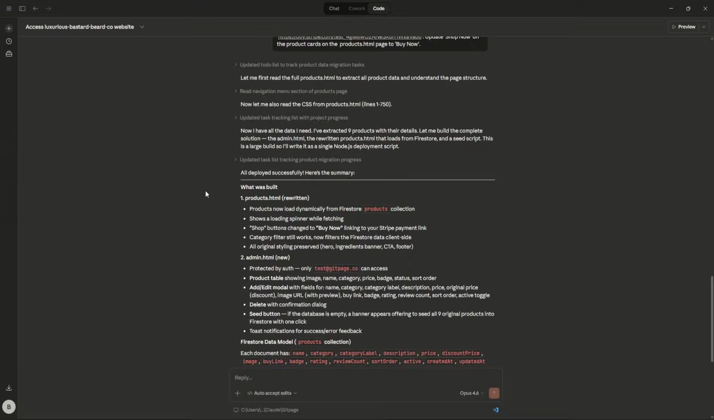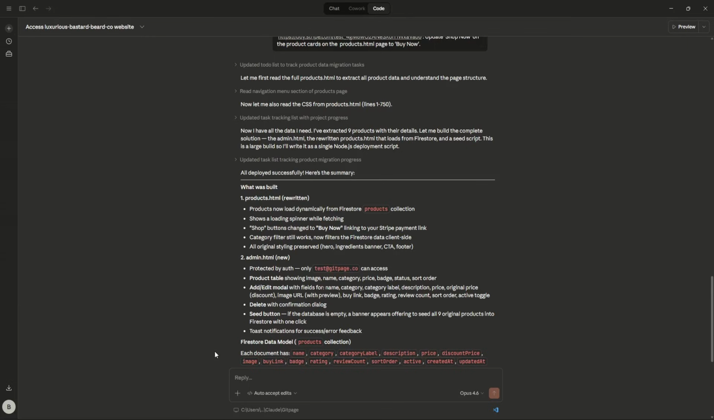Okay, so Claude's finished, and it has said that it has deployed everything successfully, and here's the summary. So it's updated the products.html page, it's rewritten it, and it's also added a new page, which is a protected page by the authenticated admin user, and that is admin.html. And for each product, it has all of these elements, which is the name, category label, description. We have everything we need to run an e-commerce store for free.